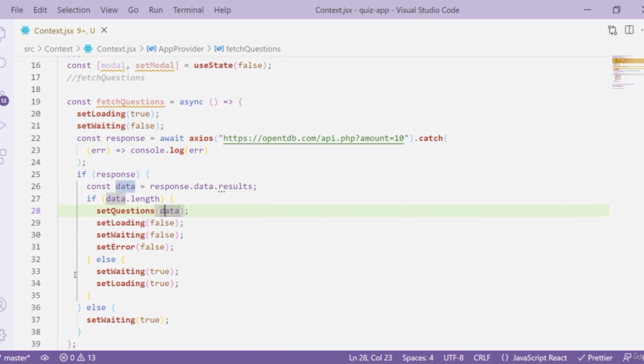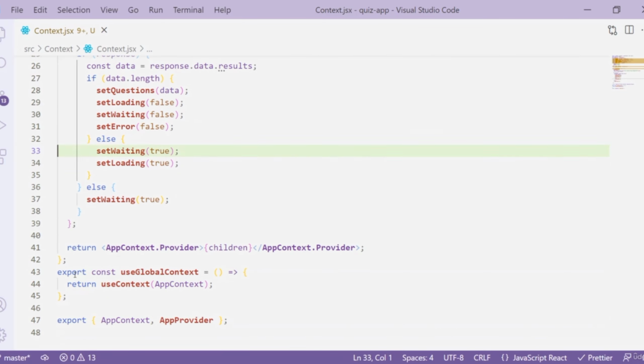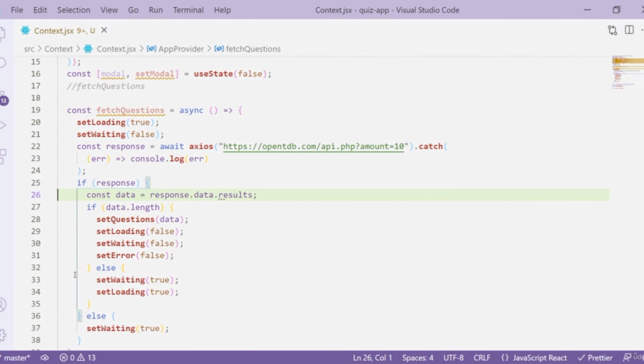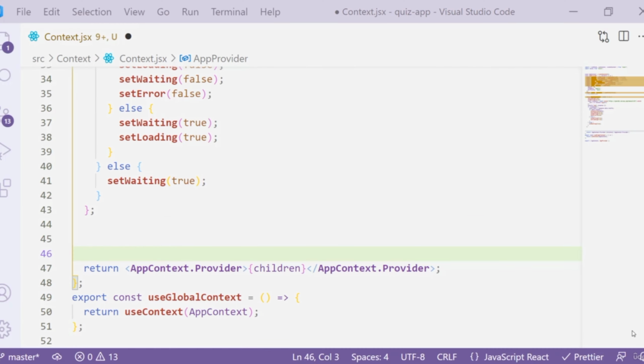Alright, so we have set up our fetch function. Now we need to call this function, and for that we'll be creating another method inside our context.jsx. This method is going to help us submit our data, and it is going to be passed to our app.jsx so that we can start our quiz.